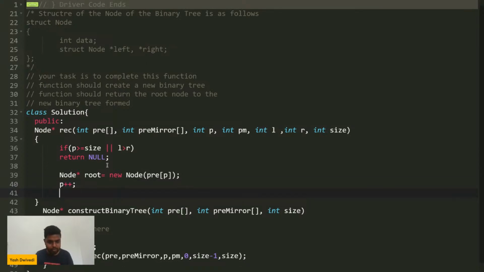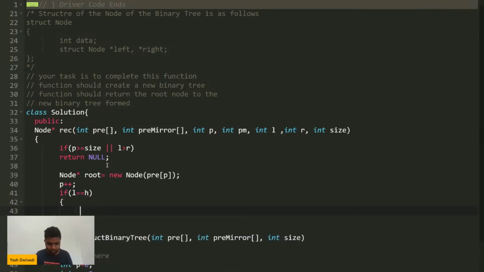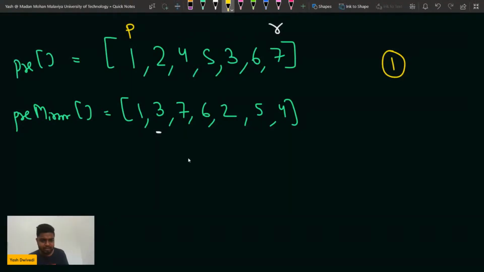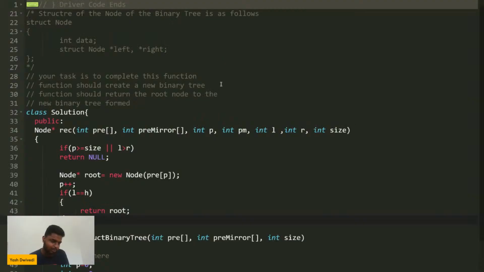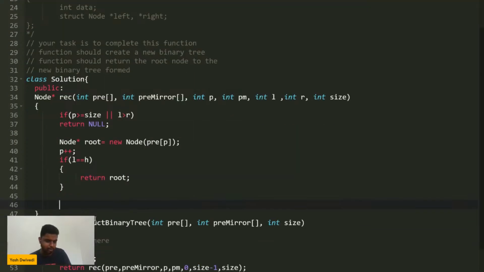After this particular point, we should also check: suppose L was equal to H. If it was the only node, then I will just return this particular root. Are you getting my point, guys? I hope you have solved some of the tree questions. Is it clear? If we reach the end case where L and H are the same, that is, we reach the leaf node, then you just return the root. That is what you can do normally.